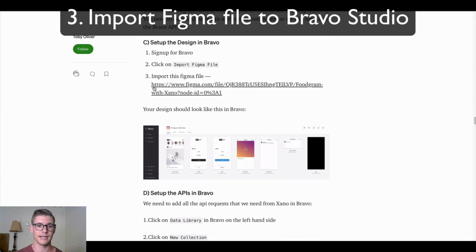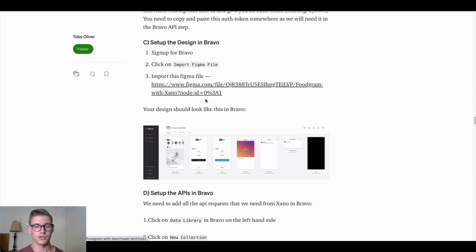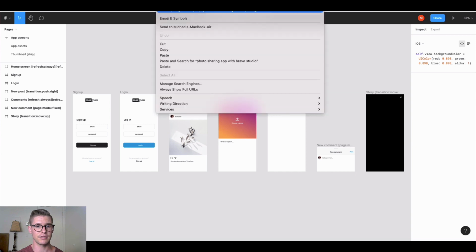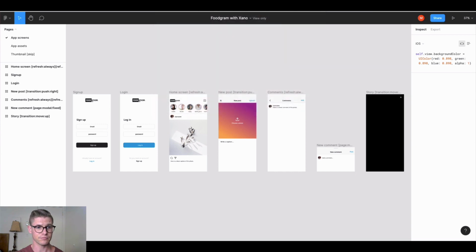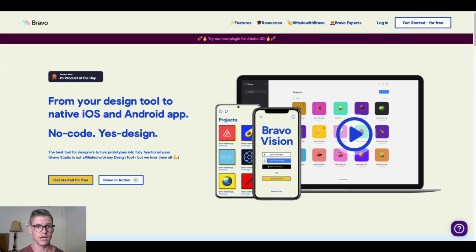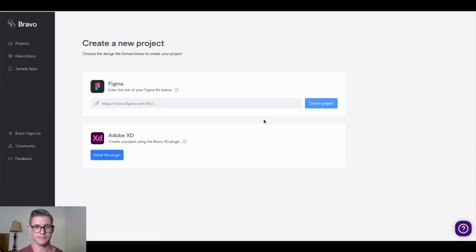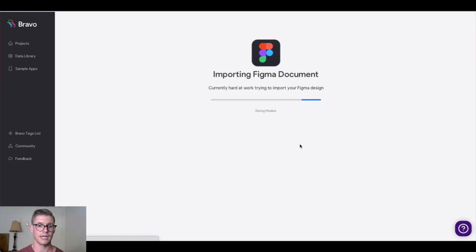So this article has that Figma file linked right here. So if we simply go to that, you can see what this design looks like. This one's called Foodgram with Xano, so once again a photo sharing app. So we can just grab the URL here. I'm going to copy that, and we'll jump over to Bravo Studio, which I have on a tab over here. And we can go ahead and connect our designs to start. So if we hit a new project here, I can simply paste in that URL and hit create project, and it'll take a couple seconds and it'll import that Figma document as my application front end.